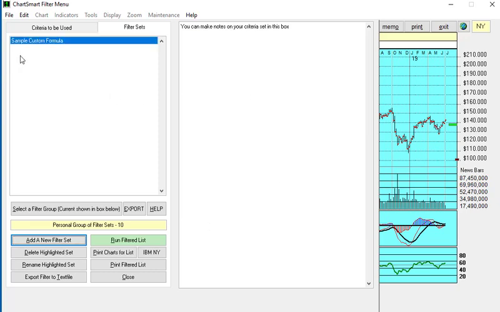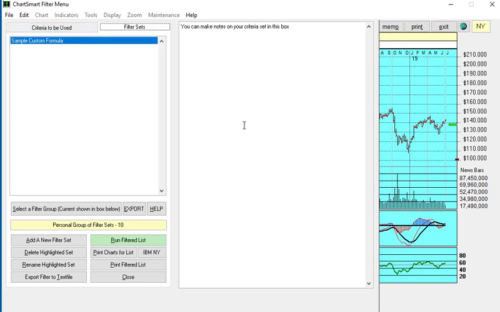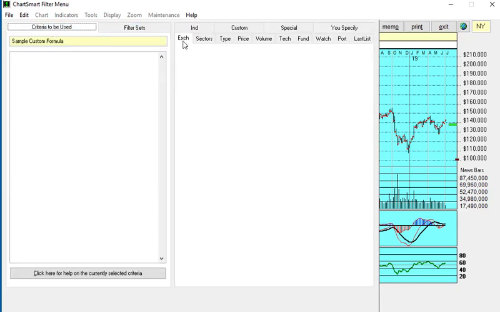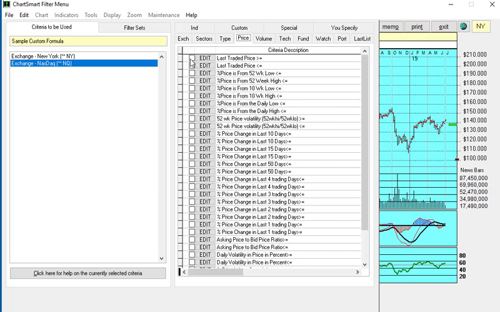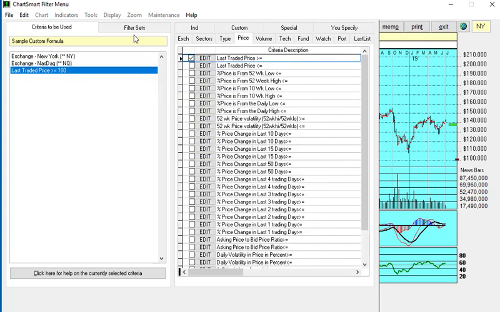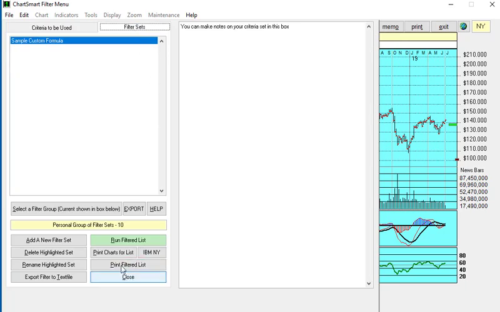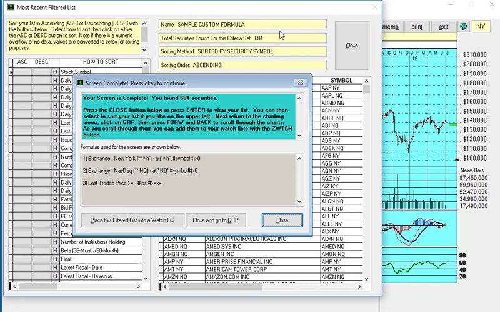Okay, so first of all I'm going to take some criteria. I'm just going to show you the concept of how it works. So we'll just choose, say, New York and NASDAQ, and we'll choose stocks that are over $100 a share. Okay, something very simple. Now we'll run this, and we're going through 12,500 securities.